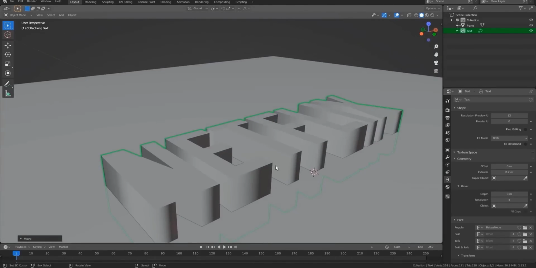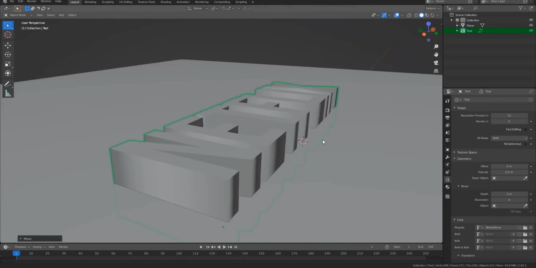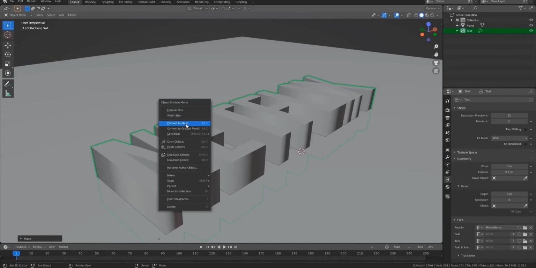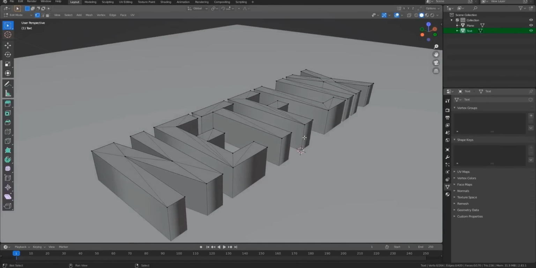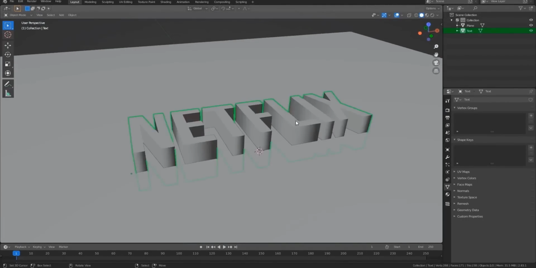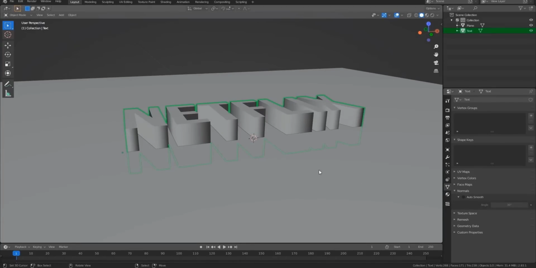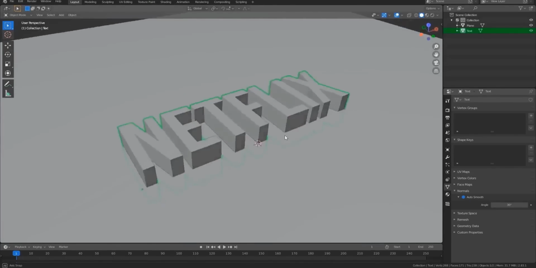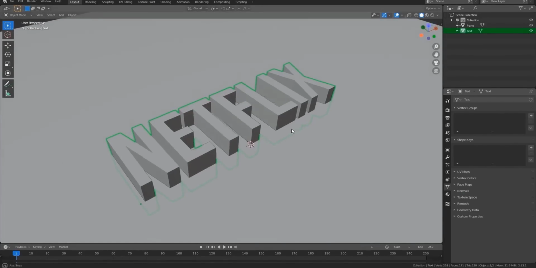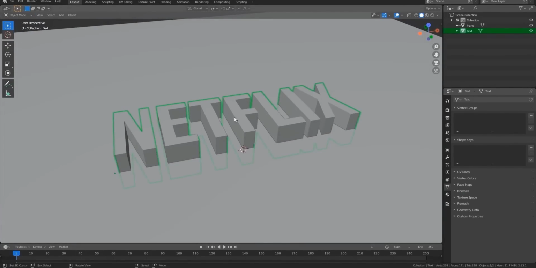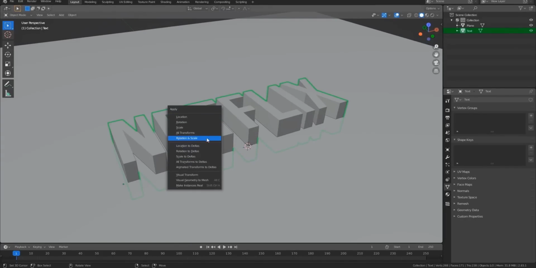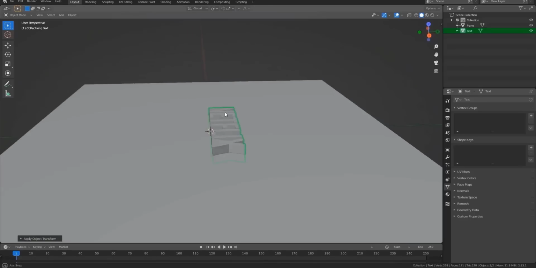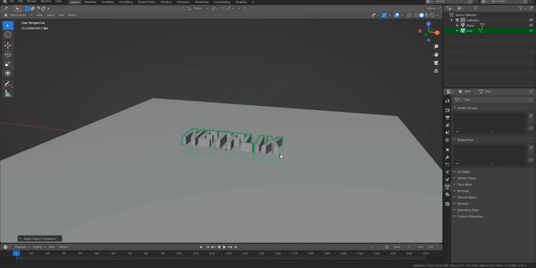You can notice that the faces are not good. For that, first we need to convert this into a mesh. Press the W key and go to convert to mesh. Now this is a mesh. Let me go and fix the faces here. You can just enable auto smooth. Now I'm going to recalculate the rotation and scale. This is perfect. So now we have a starting point.